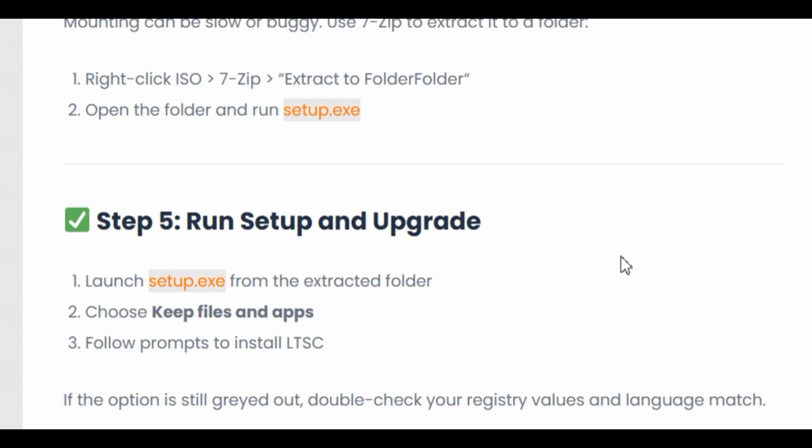Step 5. Run setup and upgrade. Launch setup.exe from the extracted folder. Choose Keep Files and Apps. Follow prompts to install LTSC. If the option is still grayed out, double-check your registry values and language match.